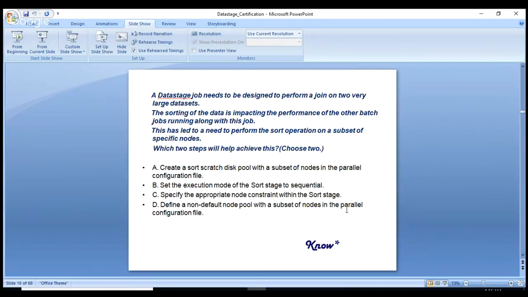Now this is one example of the question that you will get. The question simply is that a Datastage job needs to be designed to perform a join on 2 very large data sets. The sorting of the data is impacting the performance of the other batch jobs running along with this job. Now, this has led to a need to perform the sort operation on a subset of specific nodes. Which 2 steps will help achieve this?